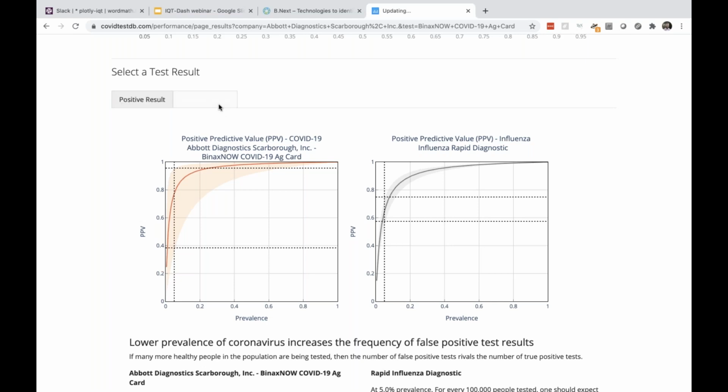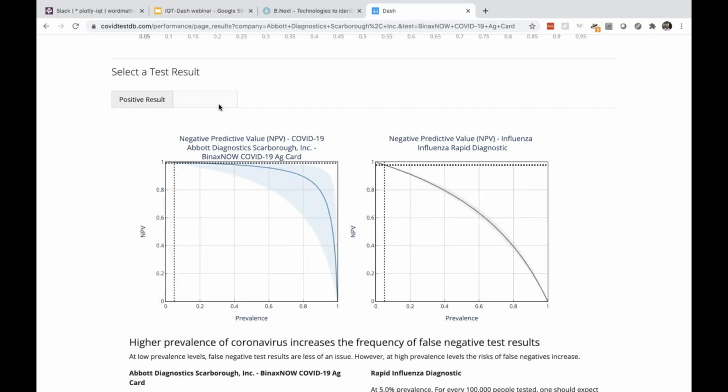Clicking on the negative result here, now we see negative predictive value. That is, again, if the test comes back negative, what is the probability that you actually don't have the disease? In this case, that expected value line performs a little bit better than the influenza test, but same overall shape. They decrease as prevalence increases.